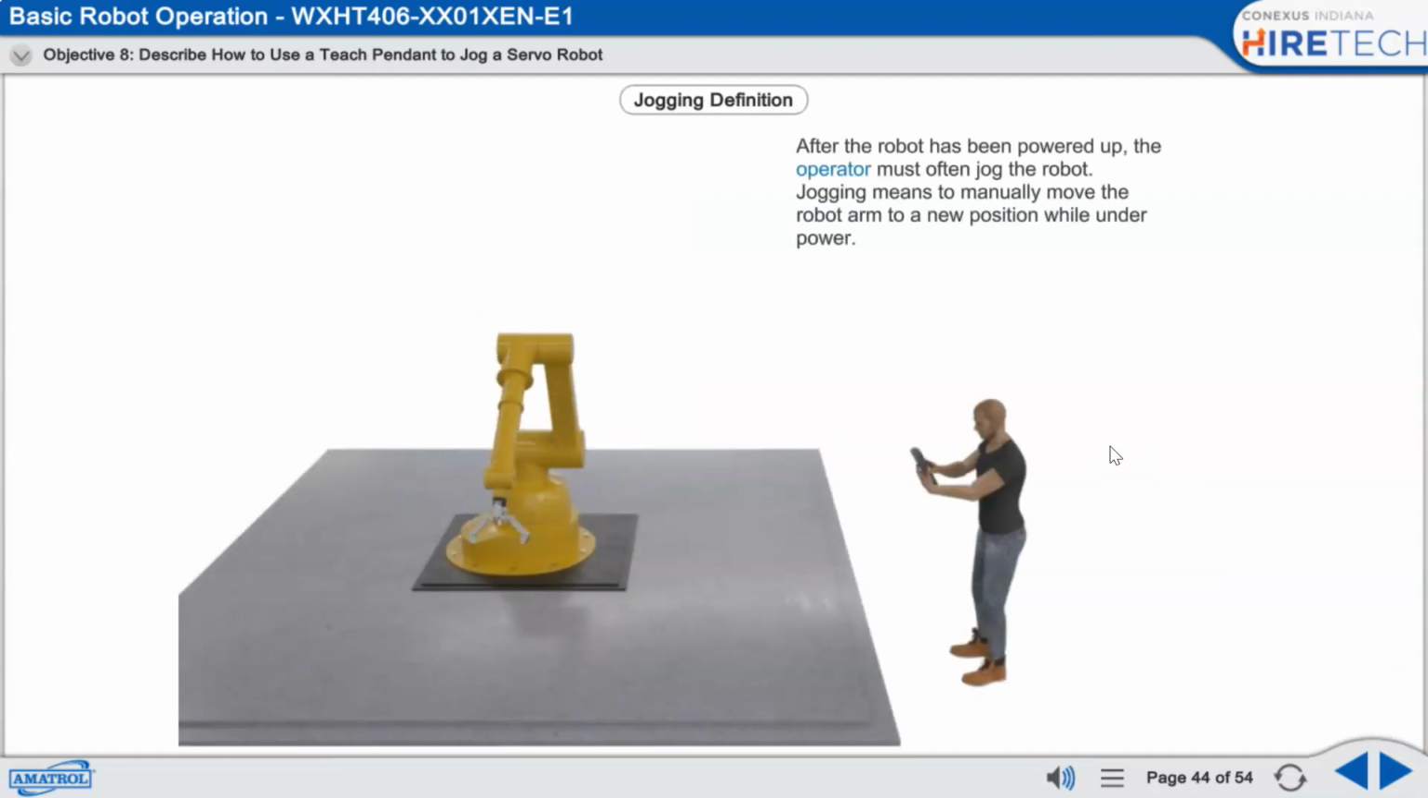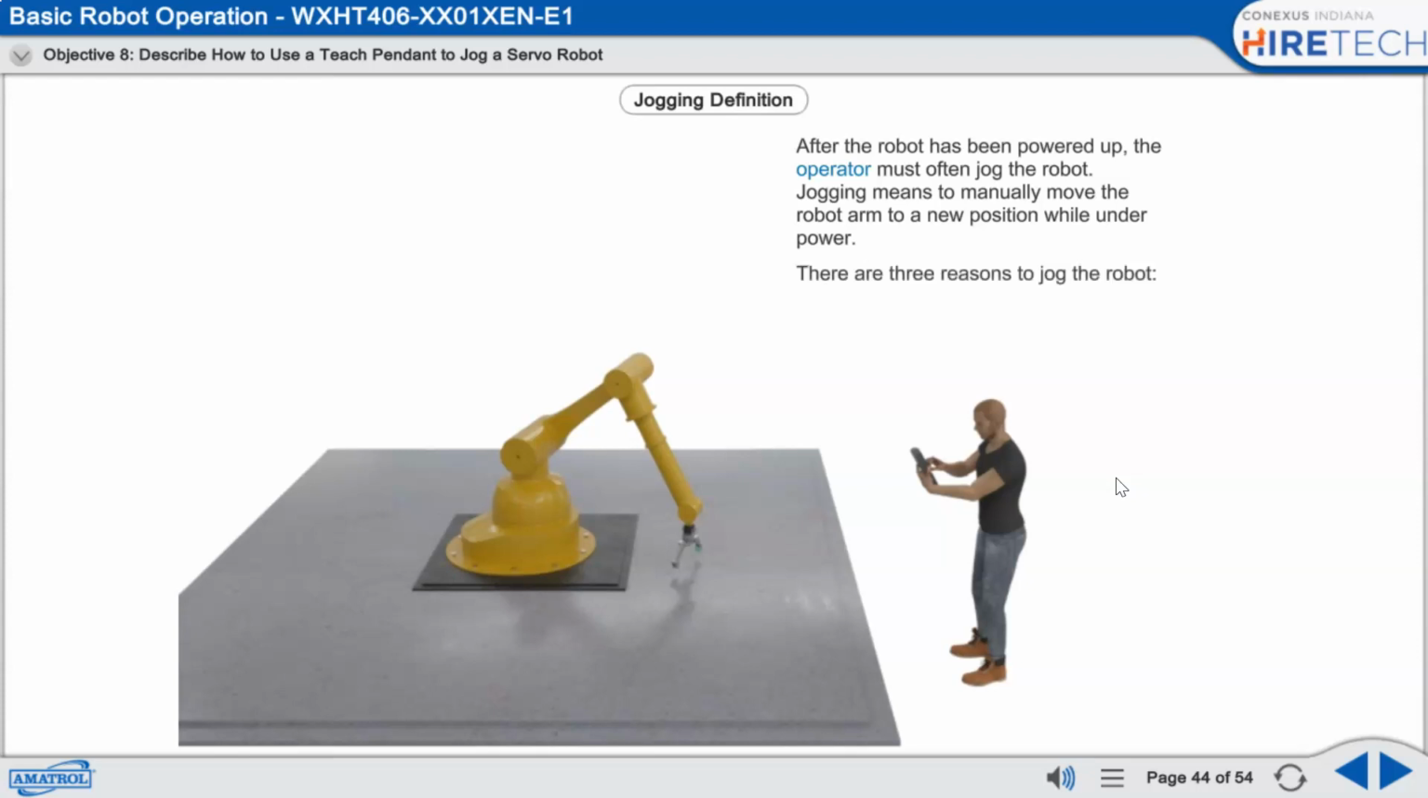After the robot has been powered up, the operator must often jog the robot. Jogging means to manually move the robot arm to a new position while under power. There are 3 reasons to jog the robot: startup, teaching, and shutdown.